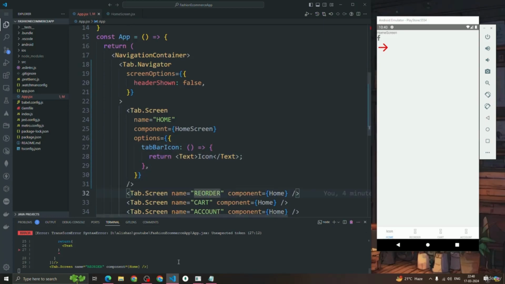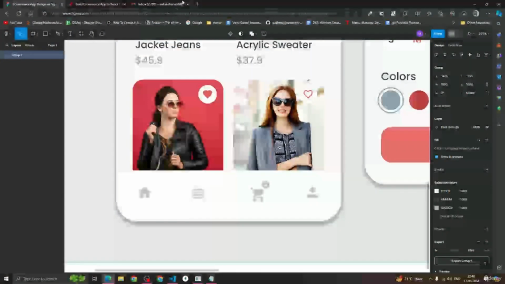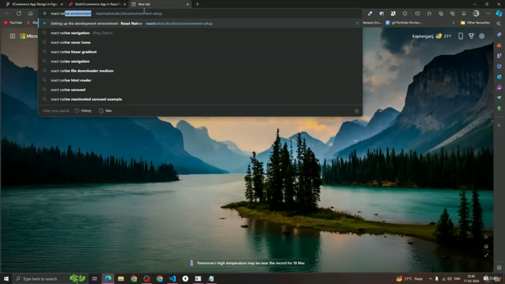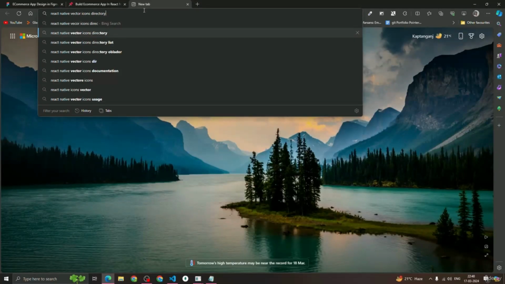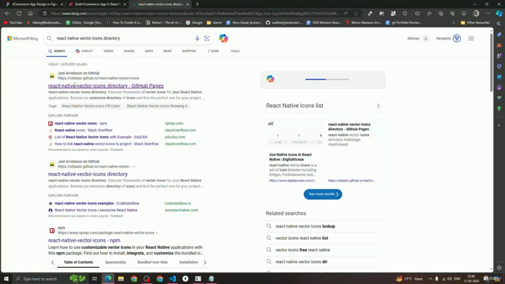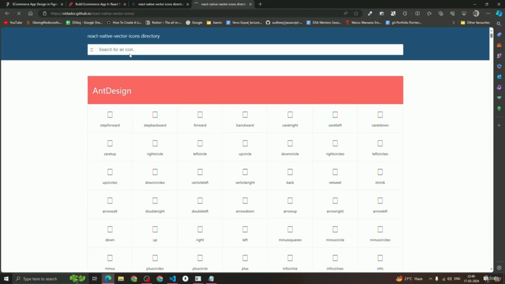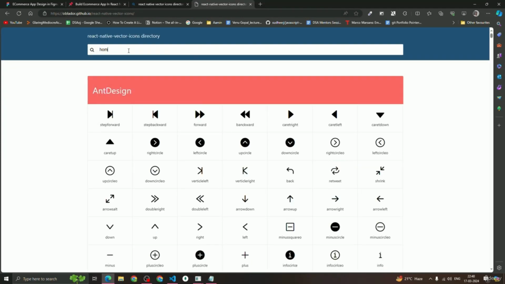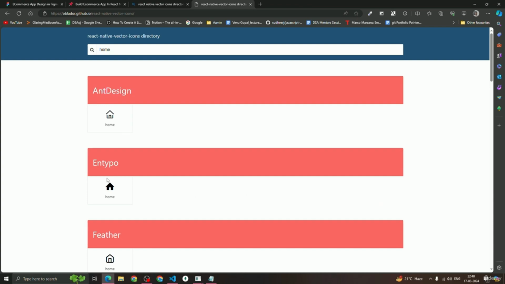Let's add one icon, named home. To add a home icon, first of all we have to type react native vector icons directory. When we hit that we will get to this page. This will open that page, and the first icon I want is named home. I'm going to use this from Entypo, Entypo home.